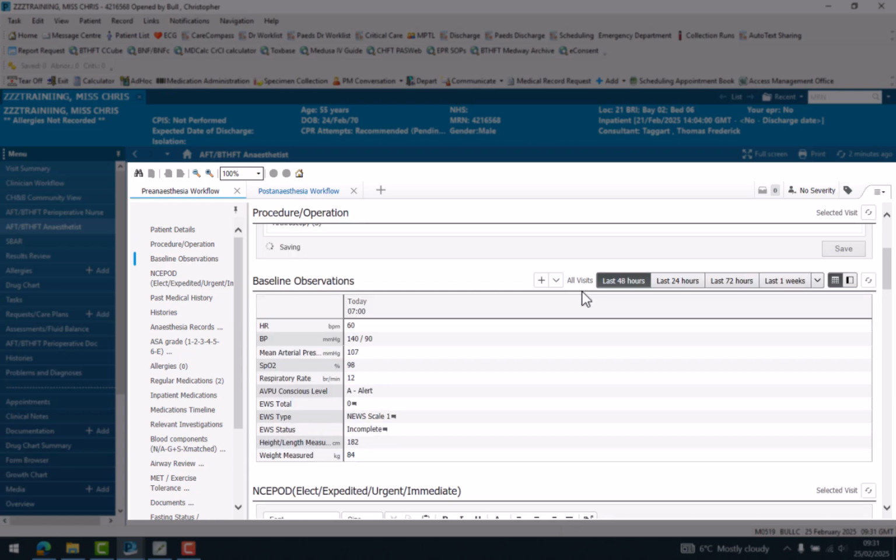Any recent observations will be pulled through. So the most recent observations will automatically pull through onto your record. You can also search for observations which have been added previously. This is the same for any blood test, which we'll get down to later on.